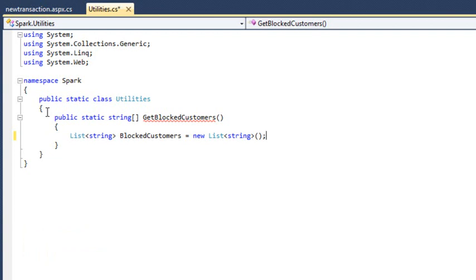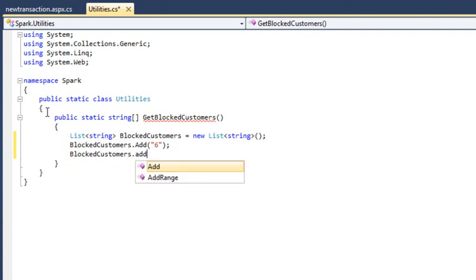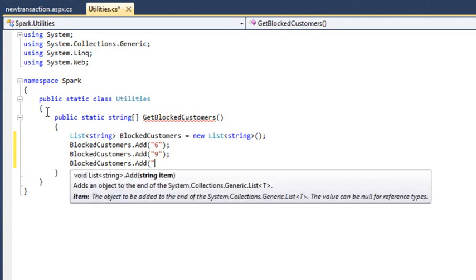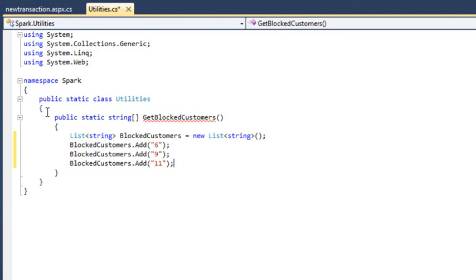Next, we are going to add some items to the list. Add the following code to add the first value. blockedCustomers.Add(6); As you can see, it's very easy to add a value to a list. Now add the other two values with the code blockedCustomers.Add(9); and blockedCustomers.Add(11); You now have a list containing the 3 strings that you previously stored in an array in Lesson 8.1.